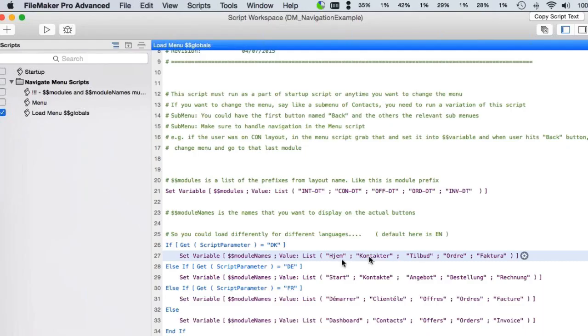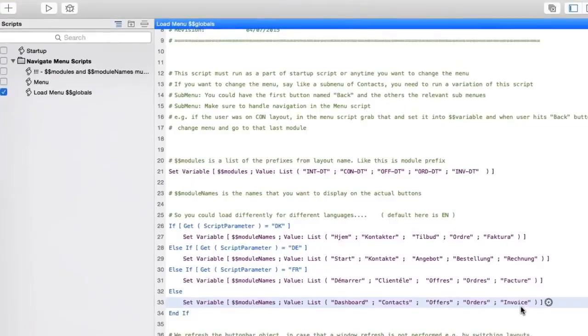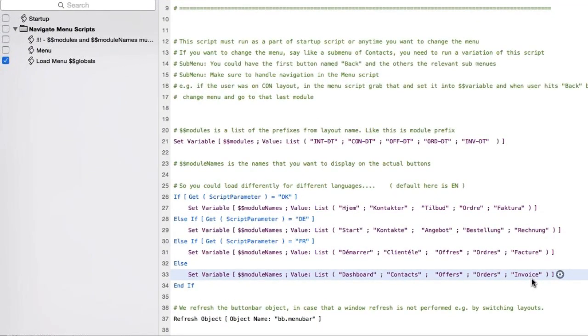And this is what I want to have on the actual buttons in the button bar. So dashboard, contacts, offers, orders, invoice. And the only thing I do is load these 2 global variables, and then I refresh the object of the menu bar in order to make it refresh. So you could easily change this.